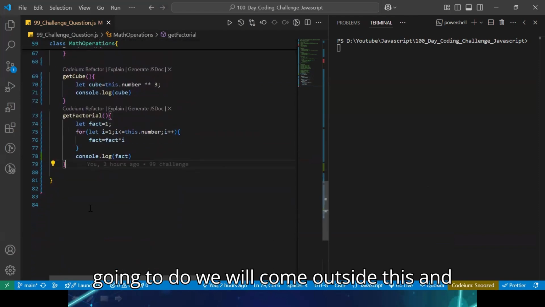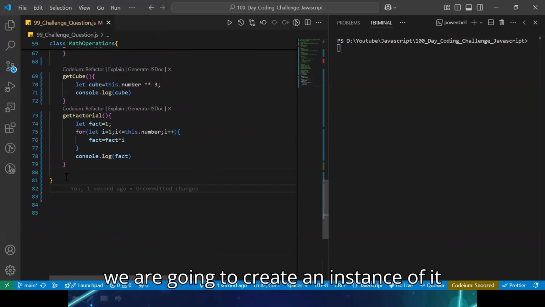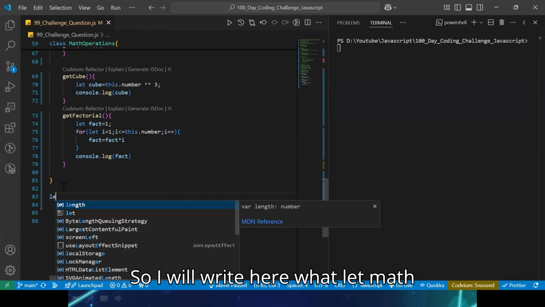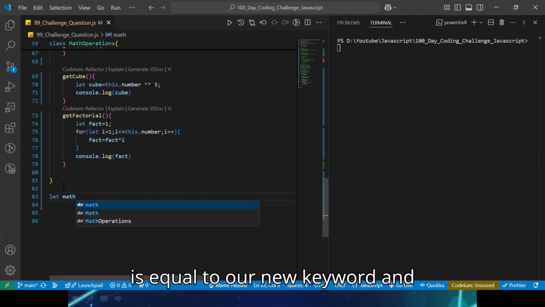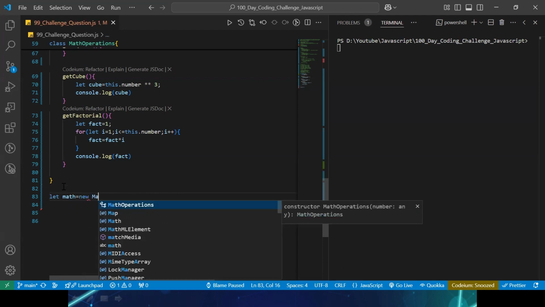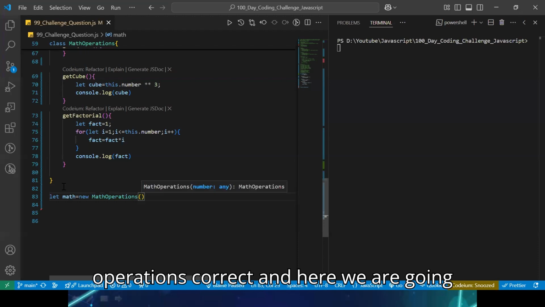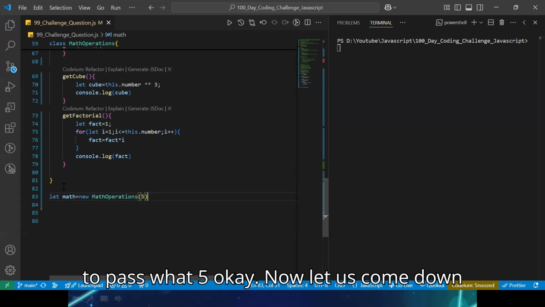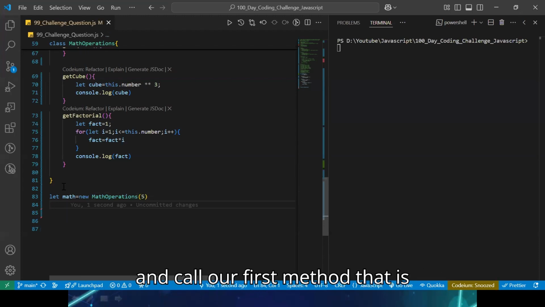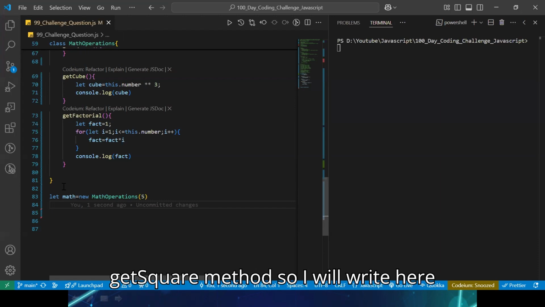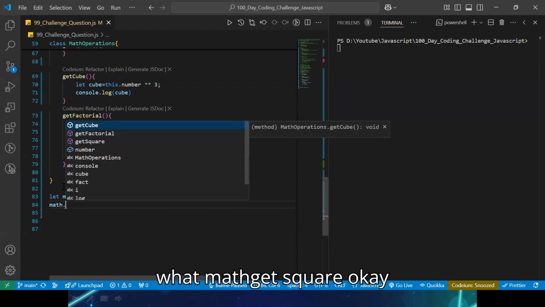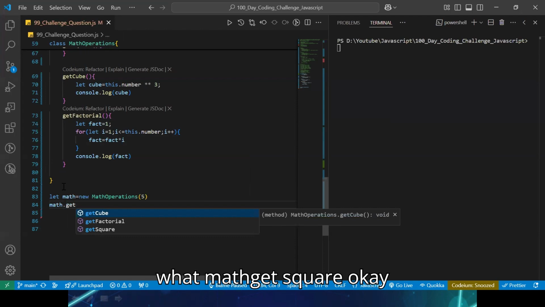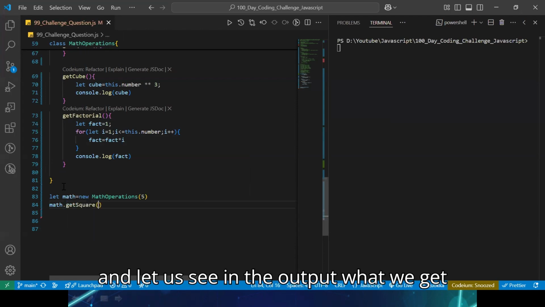Now we will come outside this and create an instance of it. I will write let math is equal to the new keyword, MathOperations, and here we are going to pass 5. Now let us come down and call our first method, that is the getSquare method. So I will write math.getSquare.